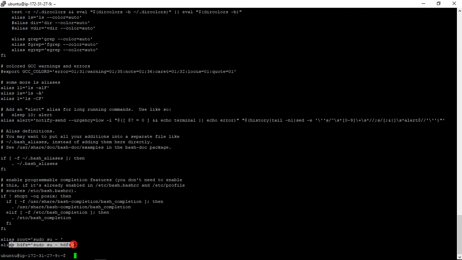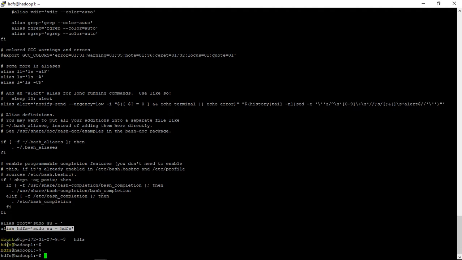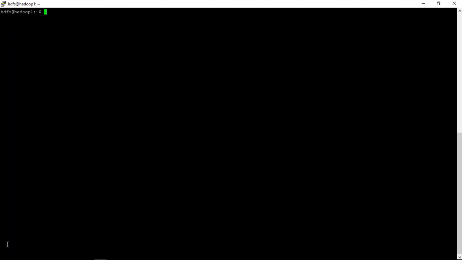This is for HDFS. So if we run HDFS directly, then we don't require any password. Passwordless access we have configured in the sudoers, so it will save a lot of time instead of doing sudo and giving the password. Okay, great. Let's go into the Hadoop configuration.